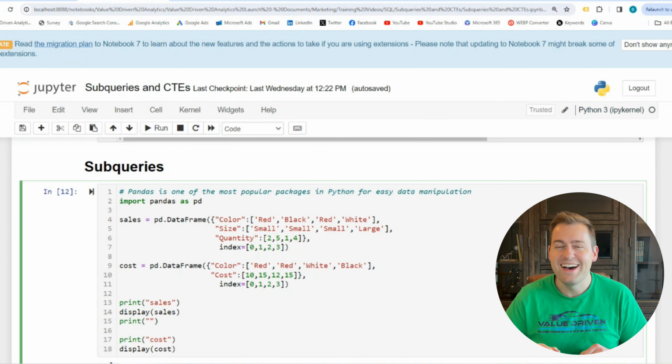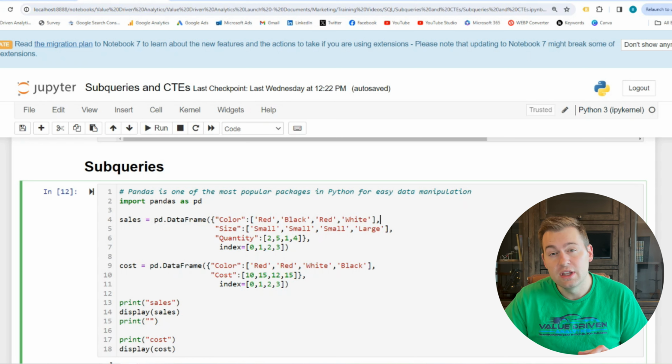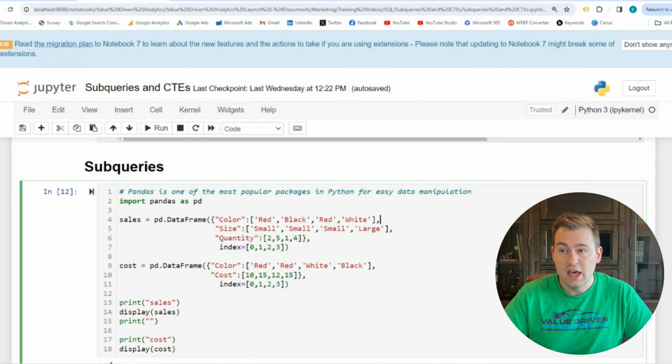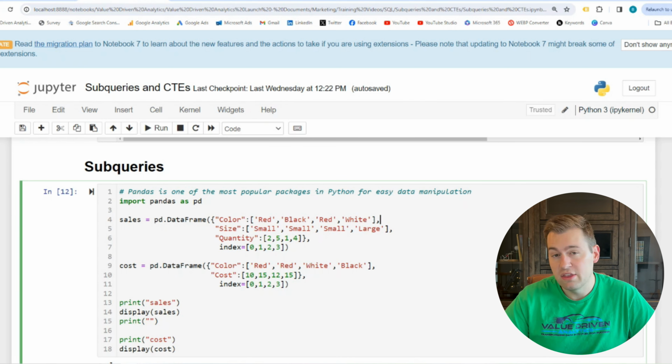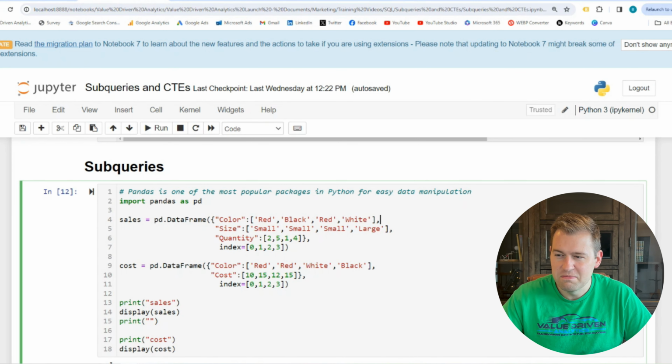One more thing, if you want to follow along, you'll also need to download the Subqueries and CTEs.ipynb Jupyter Notebook from the Value Driven Analytics website. And you can find the link to that in the description as well. So you'll need to launch Jupyter and then open that particular Jupyter Notebook that you'll download from the website. And the Intro to Python training video walks through how to do that. But again, you don't need to.